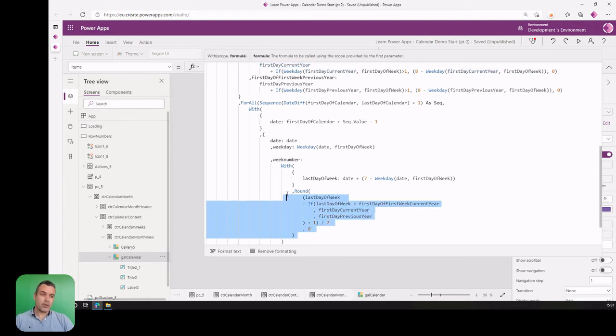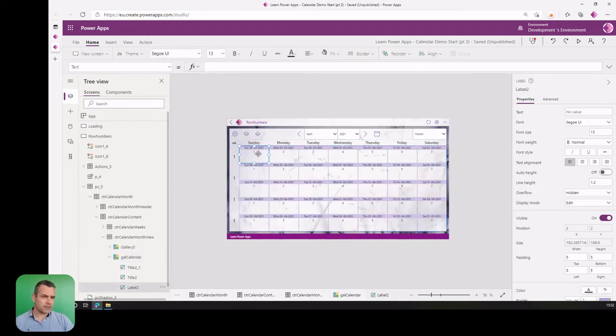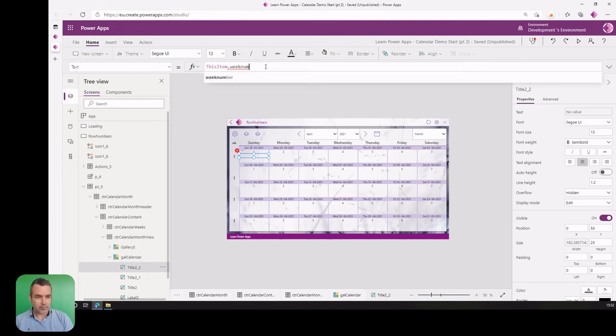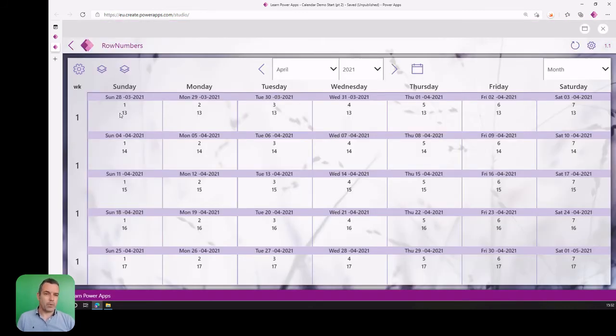And then we say, to be sure, just round this based on a 0. And in this way we have calculated the row number based on the first day of the current year, the first day of the previous year, and then have a calculation from 7 days in a week. So if we now take this and copy this, here say week number, let's see if this works. You see we have week 13.